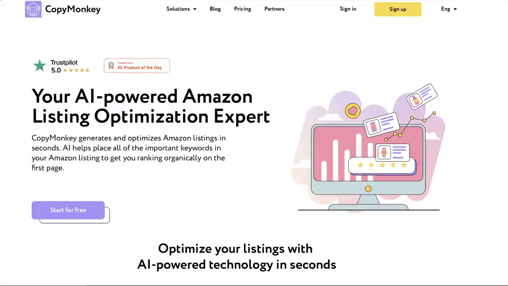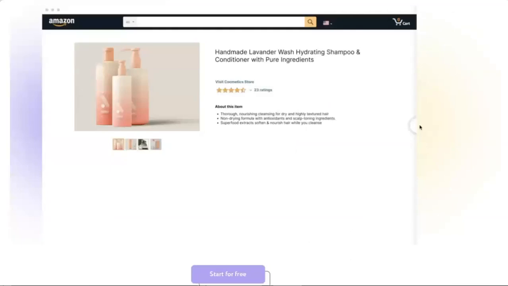So if any of you are Amazon sellers, you're selling on Amazon, or if you're a mentor and you have clients who are selling on Amazon, I think this is a really helpful tool. This tool is going to optimize your listings so that you're going to show up in the search results when people are searching for your products. So let's say this is your product.